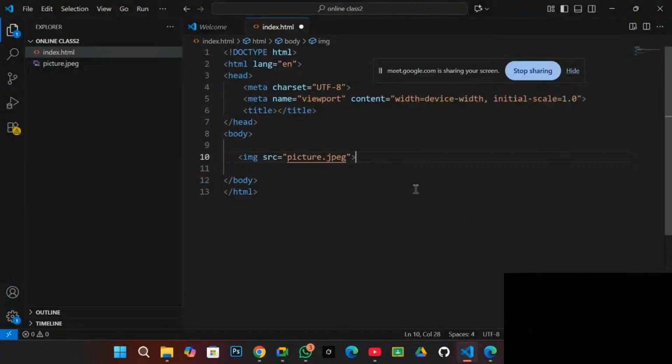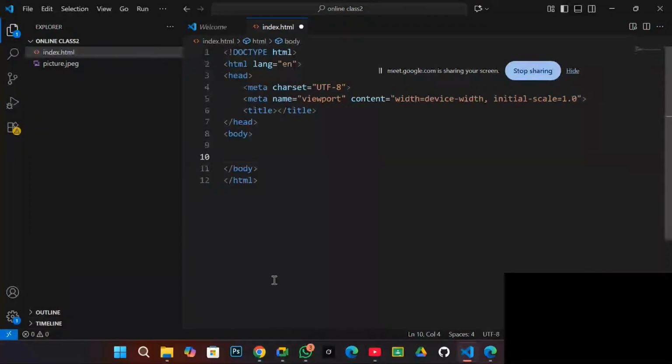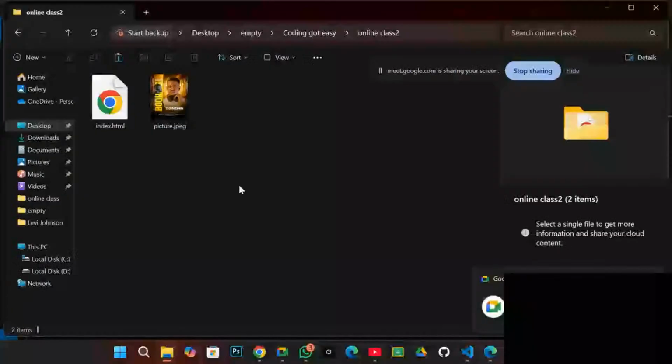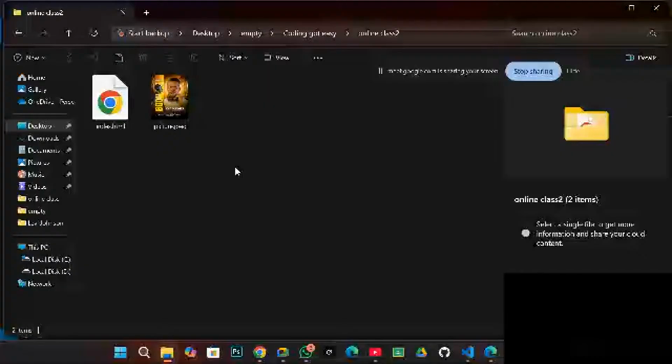If you want to insert an image within VS Code, just copy any picture and drop it within your working folder. Open the folder. There are three different ways: first of all, the proper way; secondly, the improper way; and thirdly, the other way if you are taking it from online.